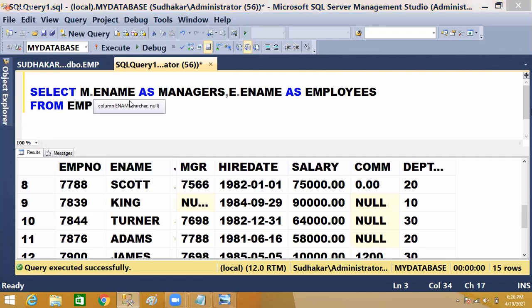Okay, now what is this? Two aliases are there, EMPE and EMPM. These are aliases, called column alias names. Just for our identification purposes, I'm showing the M.ENAME column data as managers, and the E.ENAME column data as employees, from EMPE, EMPM.